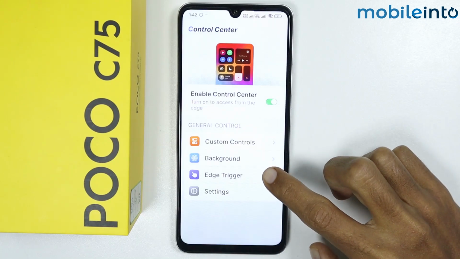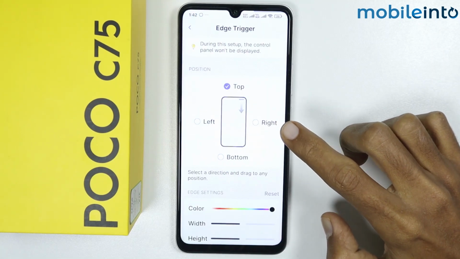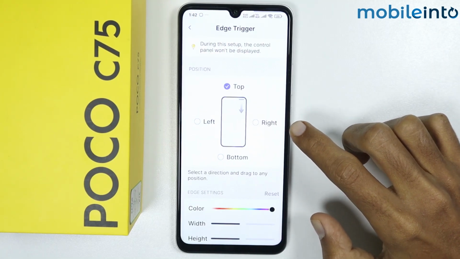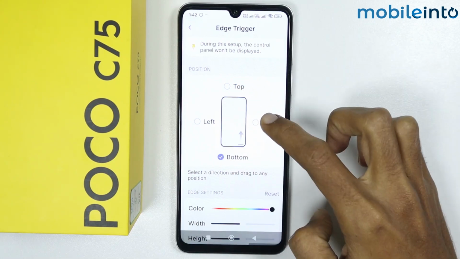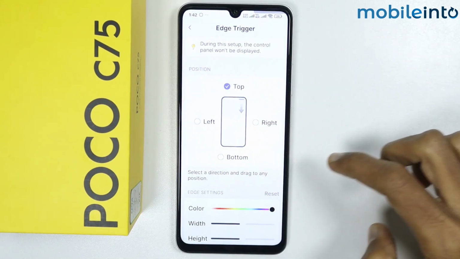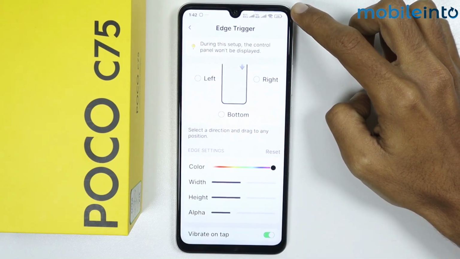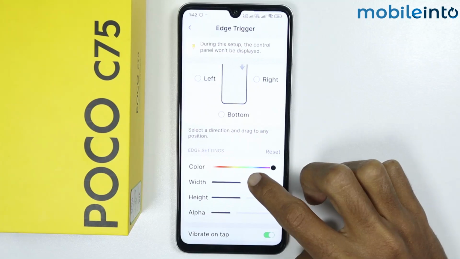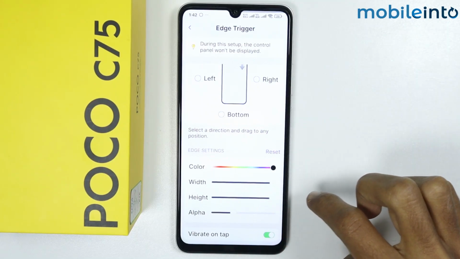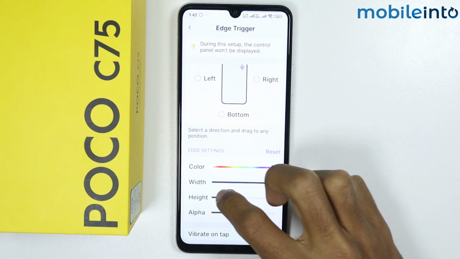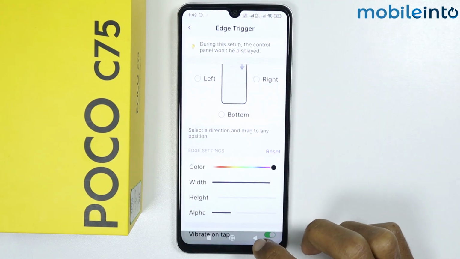Now from here tap on edge trigger. Now from here you can select the trigger place to open the control center. In our case I'm selecting top, or you can select bottom. We will select top. Now from here scroll down. Now from here you can increase the width of the trigger place to trigger the control center. Now from here you can increase the height, or you can decrease the height. We will decrease it. Now from here just go back.